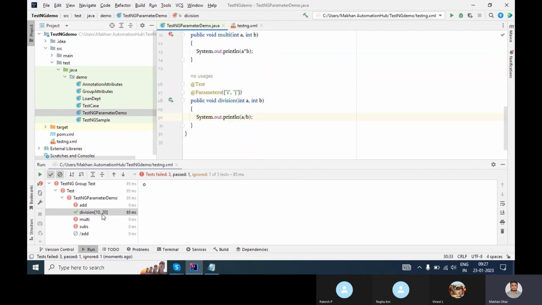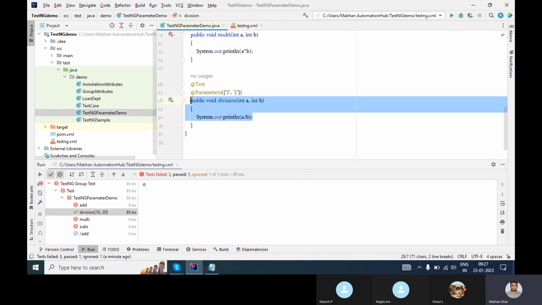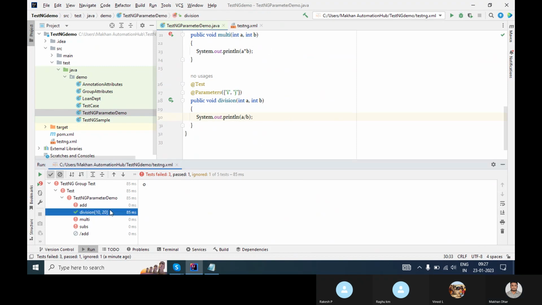Basically it is assigning the value from the testng.xml file. So this is just the use of parameter. What is the use of parameter? Basically we can do it from here, but from testng.xml also you can use the parameter and assign the value. So now my A is holding 10 and B is holding 20. This is what we have done.